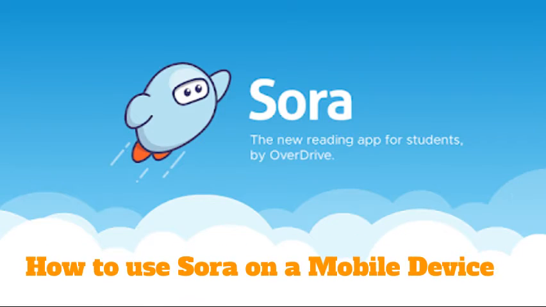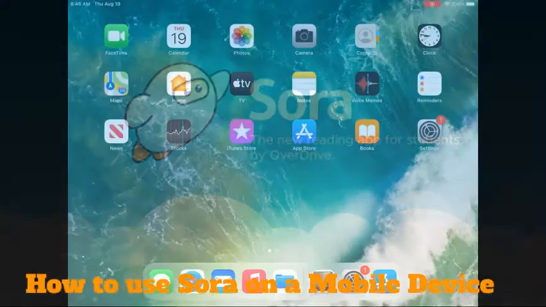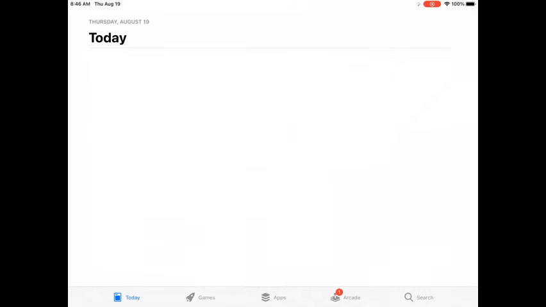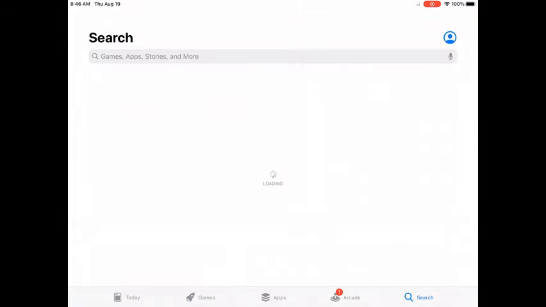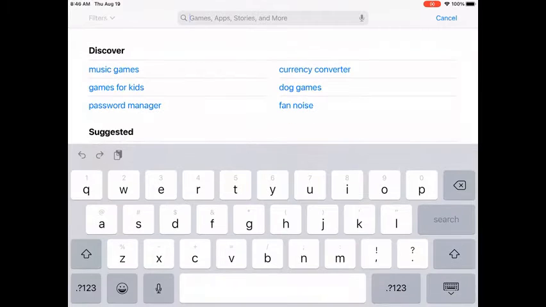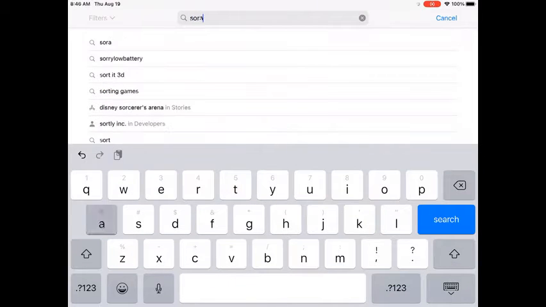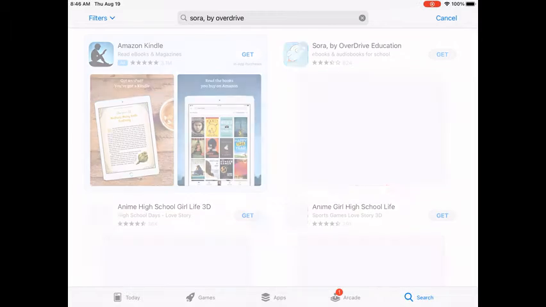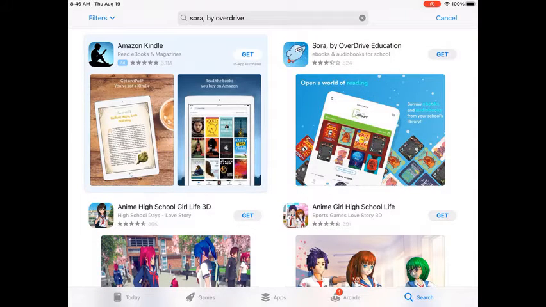This video is going to show you how to get the Sora mobile app on your device. So whether you have an iPad or an Android tablet, you're going to open the store, the App Store, and type Sora. And then you can pick Sora or Sora by Overdrive. Look for the little, I always think of the astronaut guy.